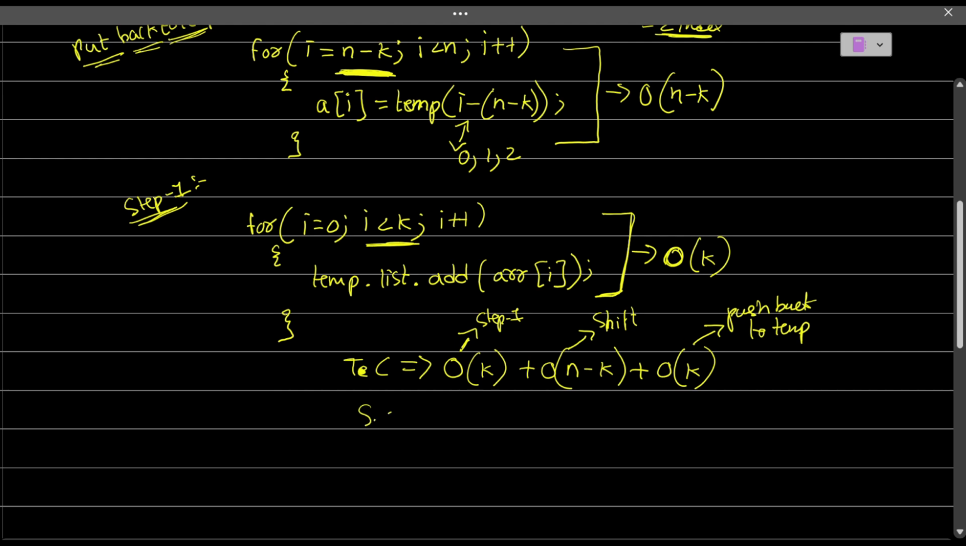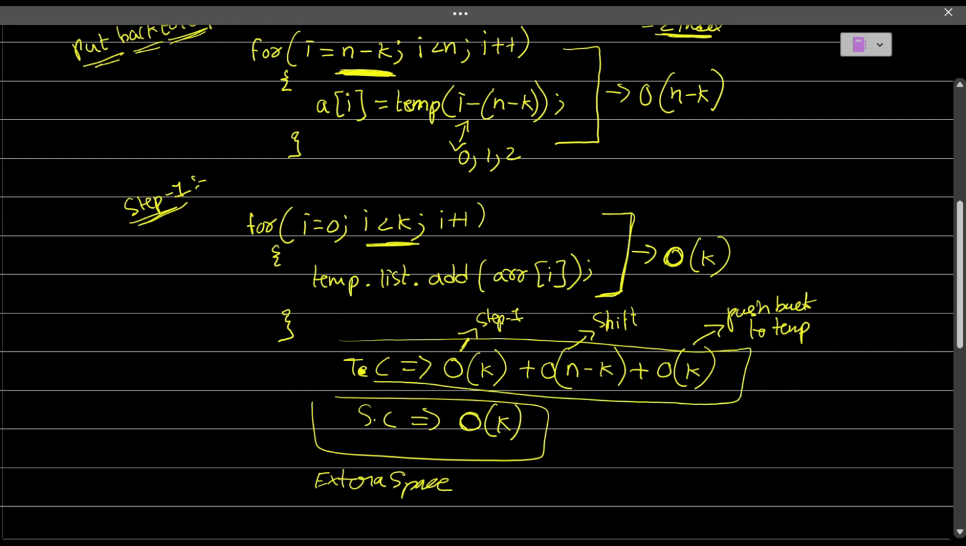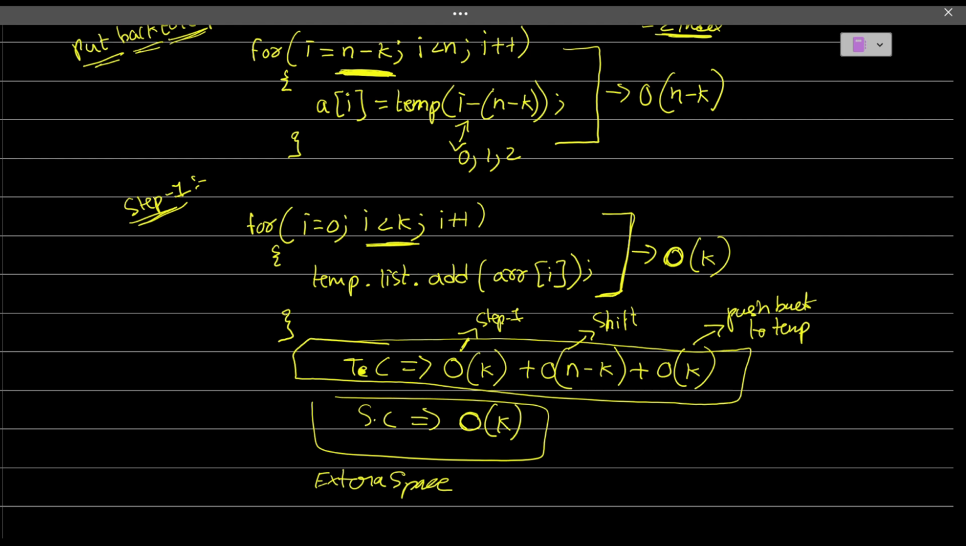Okay, what will be the space complexity? Space complexity will be big O of k. Why big O of k? Because we are using extra space, and that extra space is, we have created another temp array, right? Because we are using extra space, the space complexity will be big O of k, and the time complexity will be big O of k plus big O of n minus k plus big O of k.